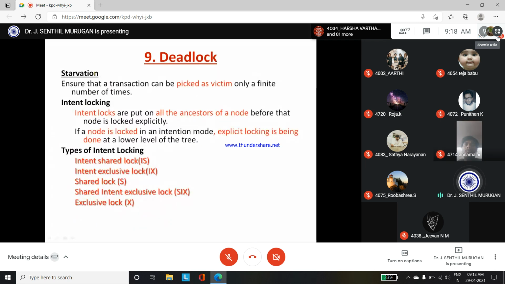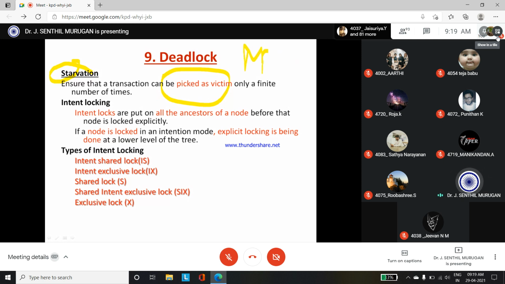Now, starvation. So starvation is going to pick a victim. So what does that victim mean? Which is the damage state? It will pick that victim a finite number of times. Okay, that is called starvation. This will also come in the MCQ.